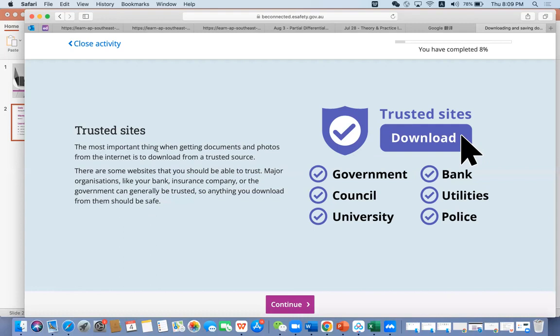Okay, so the most important thing when getting documents and photos from the internet is to download from a trusted source. Okay, so for these 6 examples, there are some common points: they are all major organizations, and they can generally be trusted. So anything you download from them should be safe.